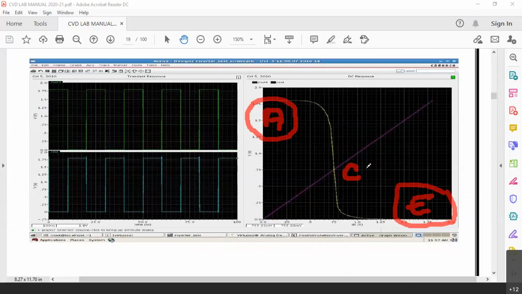Now in region C, both are half on. PMOS is also half on, NMOS is also half on. That way, PMOS is working like a very high resistance and NMOS is also working like a very high resistance in region C. In region A, PMOS is completely on. It is a switch. It is completely on, but NMOS is open. In region E, PMOS is completely off. PMOS is open. NMOS is closed. Whereas in region C, both are working in the saturation region, so both are half on. And here is the output. This is where you will have an output.